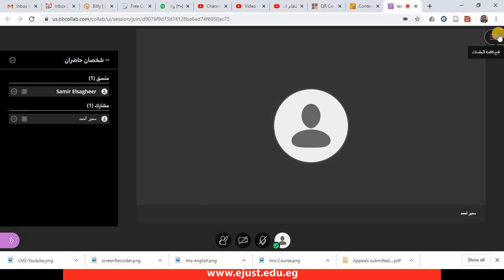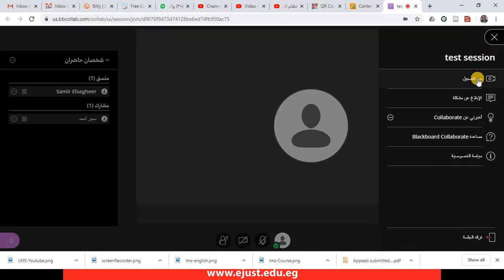So you can see this is the menu. The first thing that you have to do is to activate this. Actually, in the other version, it should be completely in English. So you have to start recording the session.